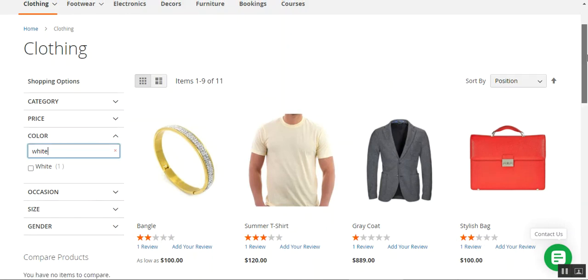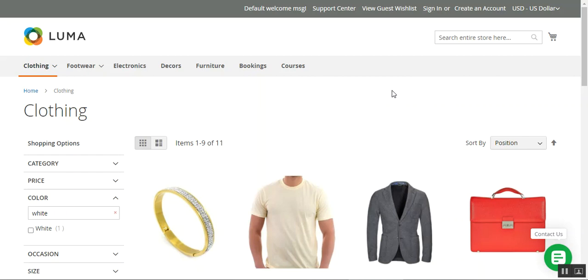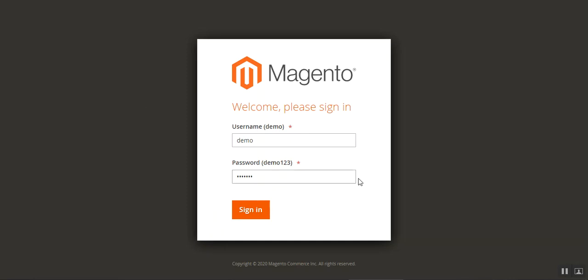And now let me take you to the admin backend panel, and let me show you how the admin can basically make the initial configuration settings for this advanced layered navigation for the Magento 2 web store. For that, let me take you to the admin backend panel now. So I'll be signing into my admin account for my Magento 2 web store by entering my username, password, and tapping on the sign in button thereafter.